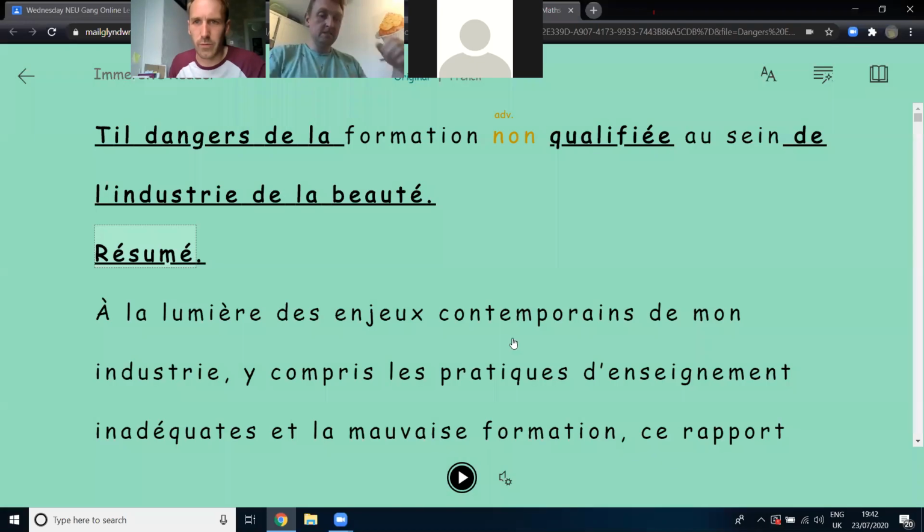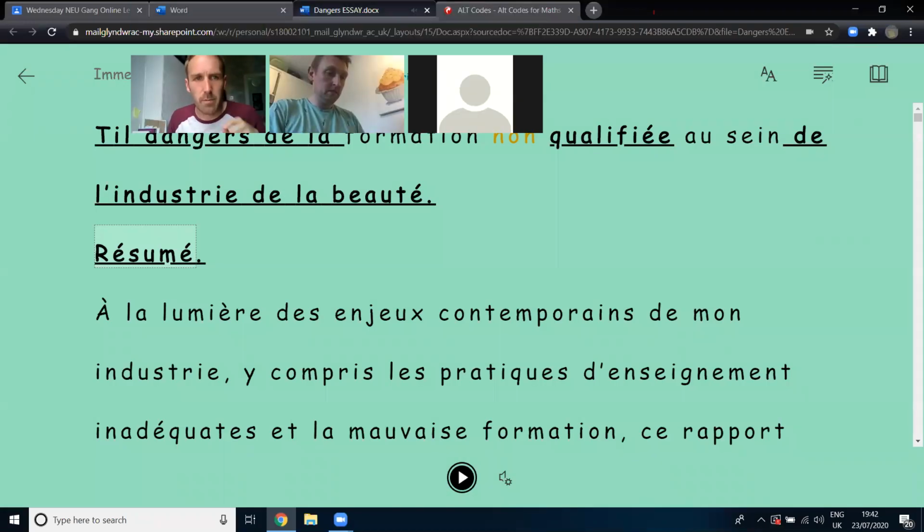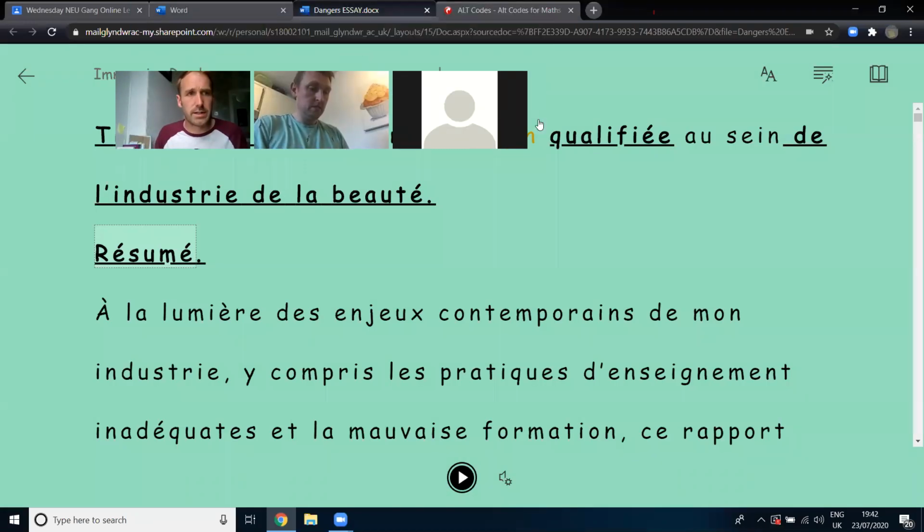Résumé. Wonderful. And that's Immersive Reader. Now that Immersive Reader is actually on all of the software that's on 365. It's on OneNote, so it will do it for the mathematic calculations. It does it on PowerPoint, it does it on Excel, it does everything.